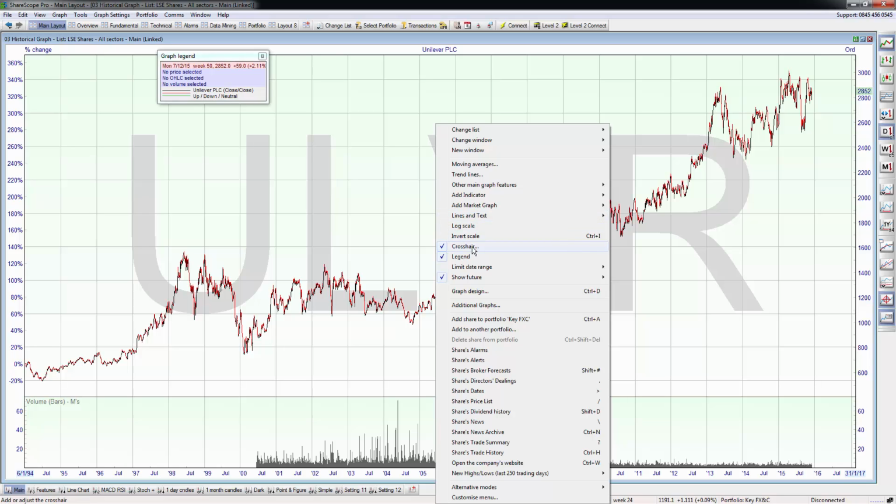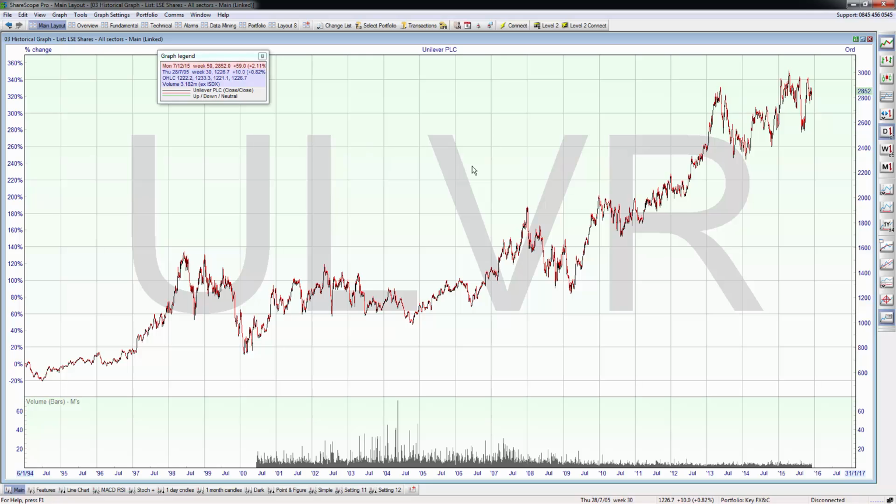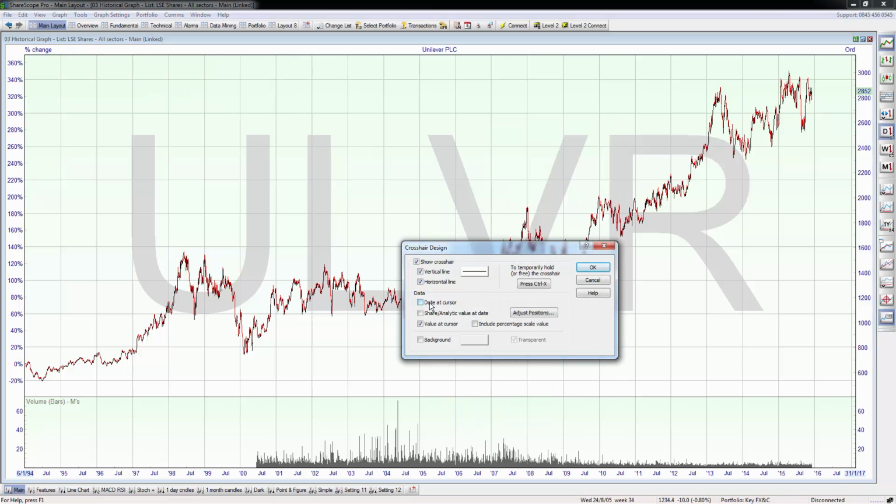Crosshair will toggle the crosshair. We've got that already active, as you can see, and we can disable it entirely, so there'll be no crosshair when you're moving around. Or you can also add information on the crosshair itself. So I'm activating date at cursor, share analytic value at date, and value at cursor.